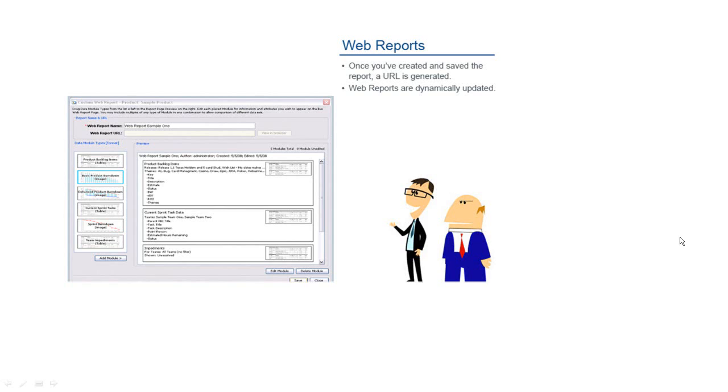Web reports in ScrumWorks Pro are dynamically updated. Therefore, the information represented in the report is always the most current data available. This is a great way to keep stakeholders and managers up to date on the status of their project without having to constantly regenerate reports.